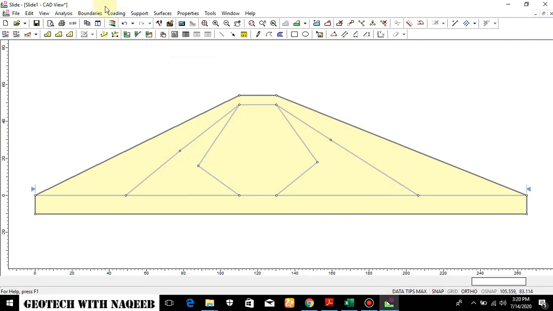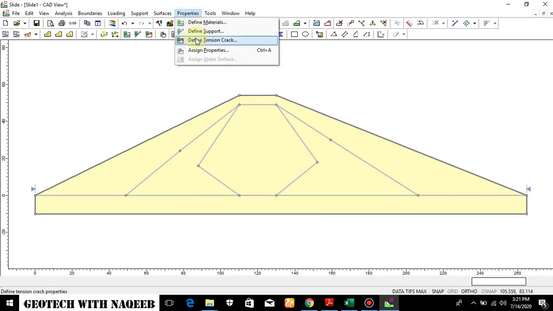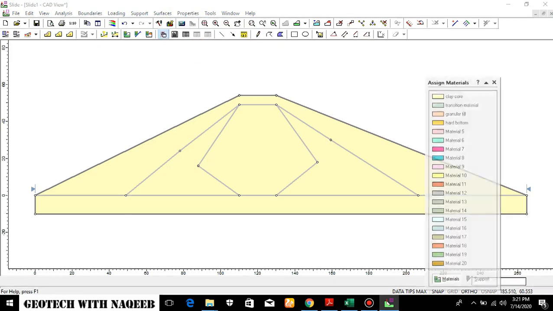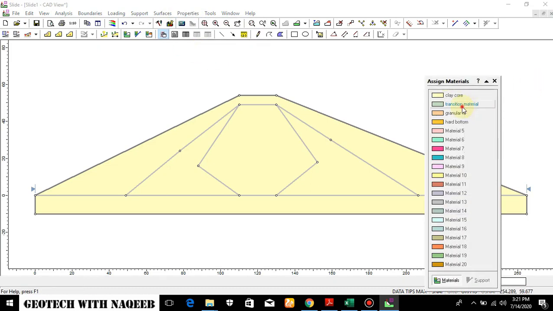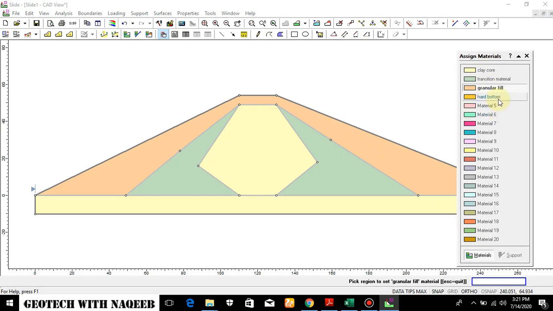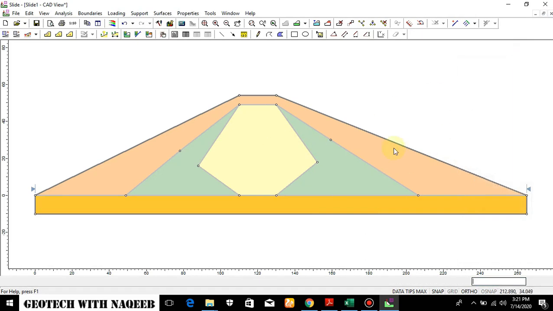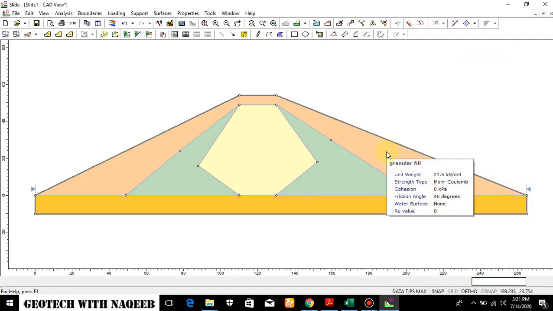So now I will have to assign the properties. Yes, clay core here. This is transition zone. Next one is granular fill material, so granular fill has been assigned. Then the hard bottom, click this one. Now clay core, select this one. So this is how we have defined the materials and assigned as well.